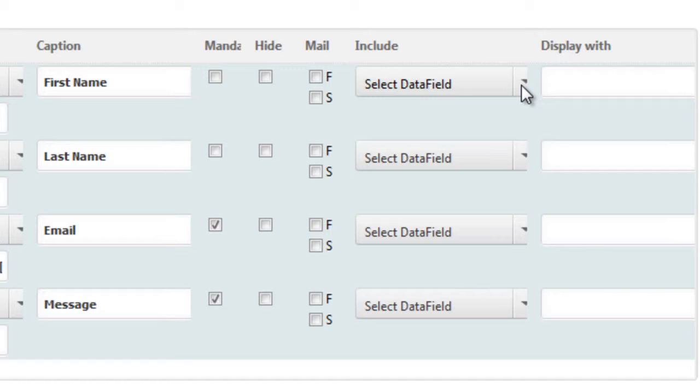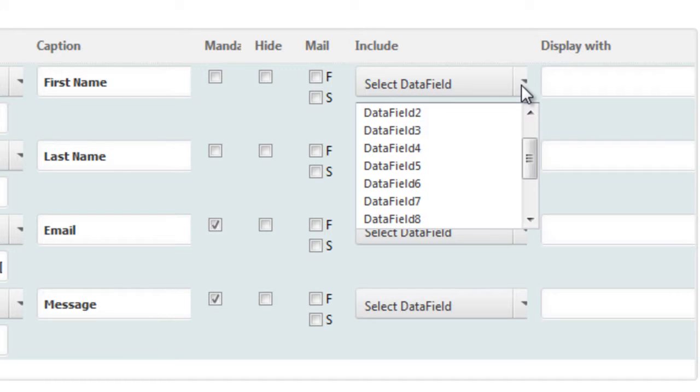For example, if you want the email that's generated to say hello and the first name of the user, you have the option of choosing that data field here. So if I choose data field 1 here, I could then in my email template put data field with captions around it, which will then generate an automatic email with the user's first name that they submitted in the form.